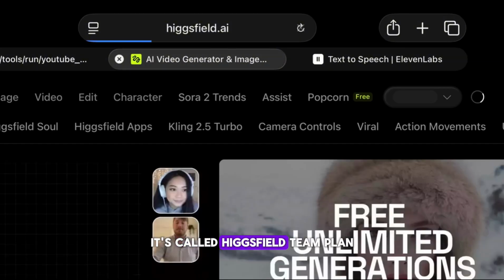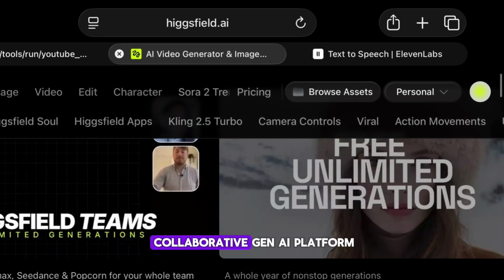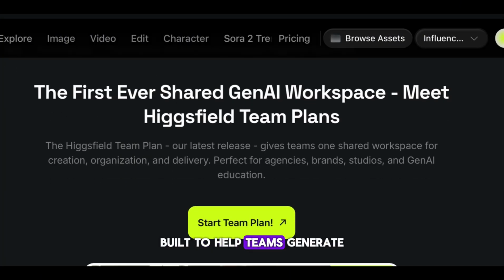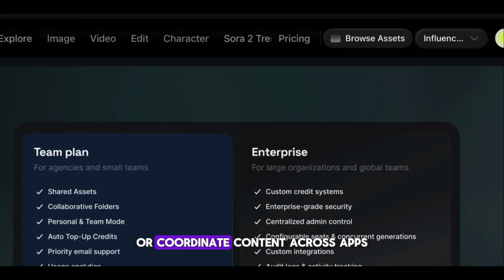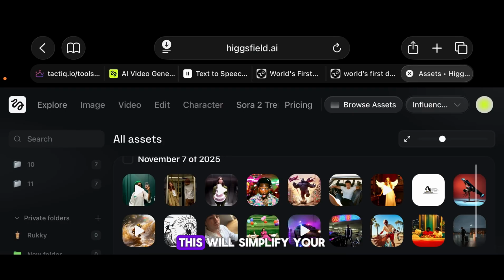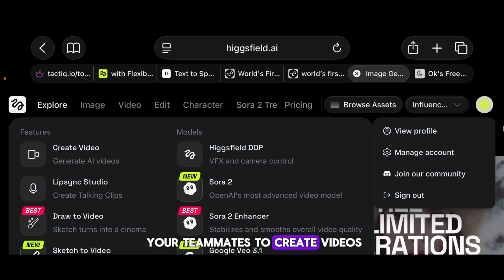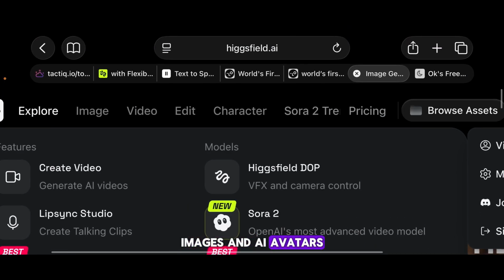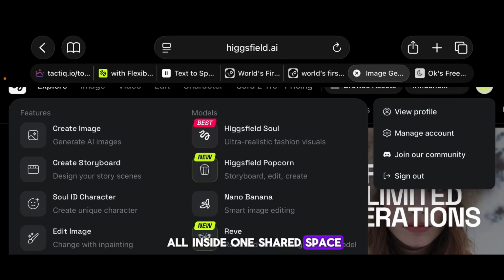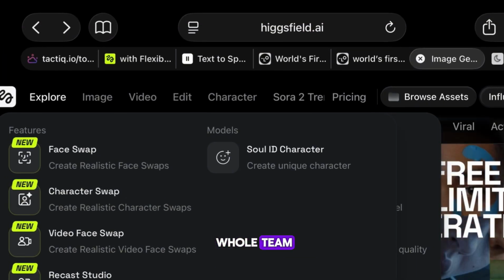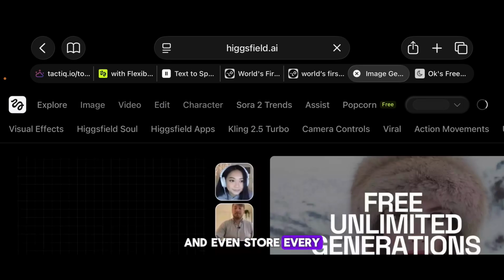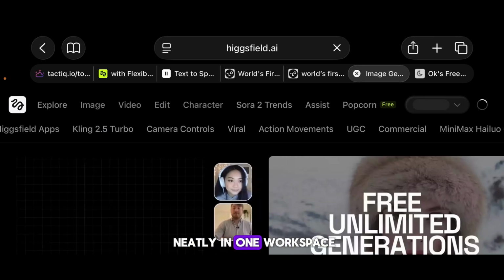It's called Higgsfield Team Plan, and it's the first collaborative Gen AI platform built to help teams generate, share, and organize AI projects all in one place. If you've ever struggled to manage files or coordinate content across apps, this will simplify your work completely. Higgsfield allows you and your teammates to create videos, images, and AI avatars all inside one shared space. Think of it as your creative studio, but smarter. You can invite your whole team, generate visuals, and even store every version of your assets neatly in one workspace.